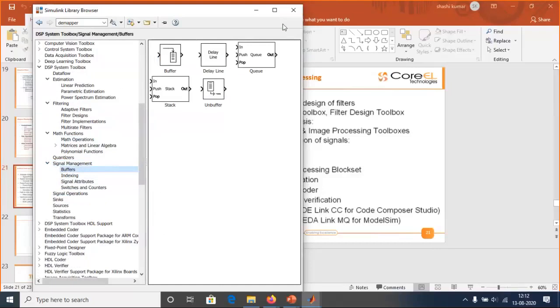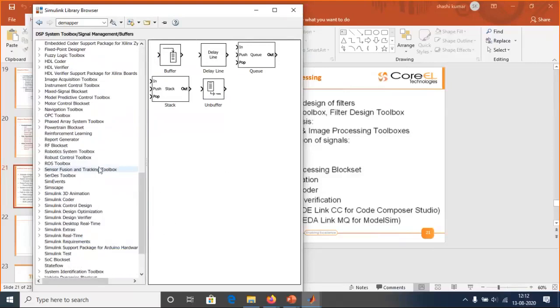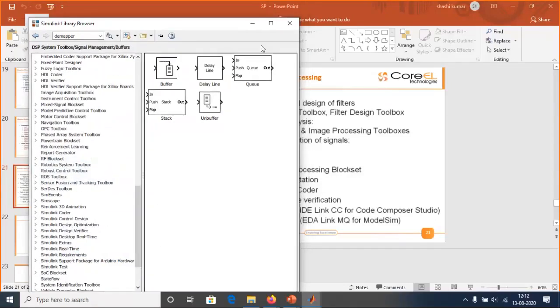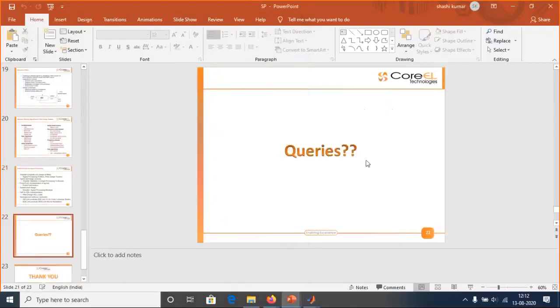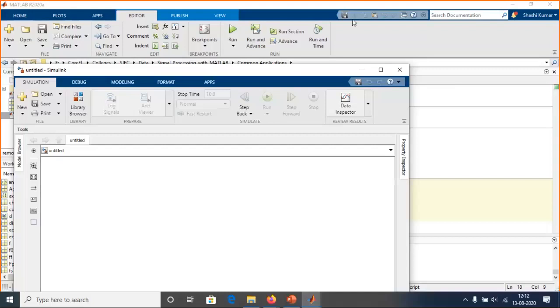And if you complete the Simulink Onramp, I'm sure by the end of the course you'll be able to understand and work with the Simulink environment and use these blocks to build your own projects. Right. So this is what I had for signal processing applications.